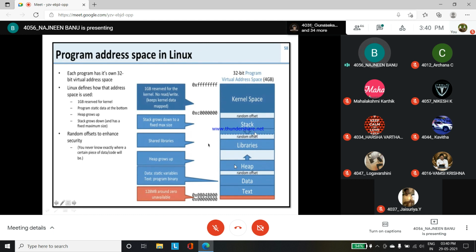Okay, and here the stack goes maximum size downward, and we have the shared libraries in between, and we have the heap that goes upward, and the data, that is the stack variables, and the text, the program binary, where we can write code and data. And the last, the red one, that is 128 MB around 0, it's unavailable here. In between kernel and stack we have a random offset, and between stack and libraries we have a random offset.